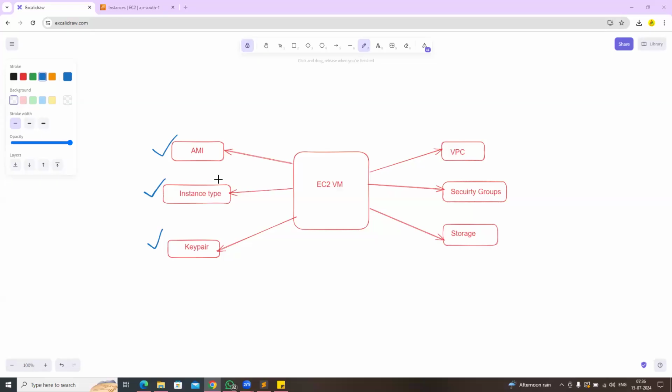I hope you got the clarity: what is AMI, what is instance type, and what is key pair.